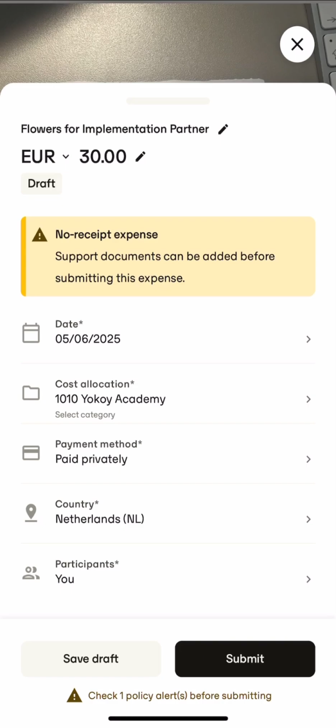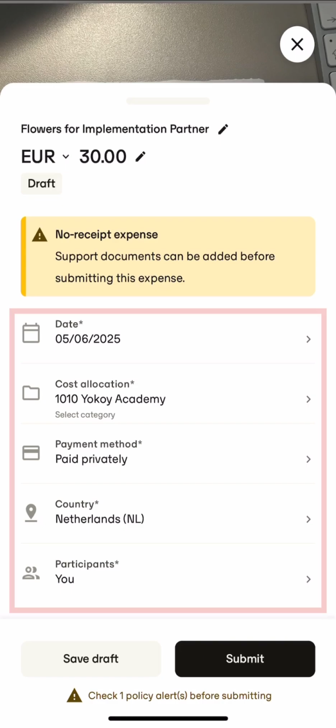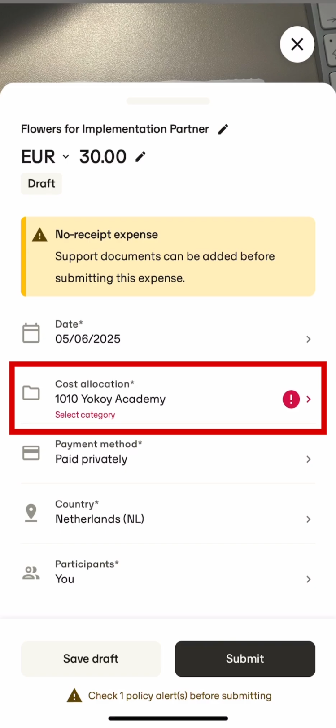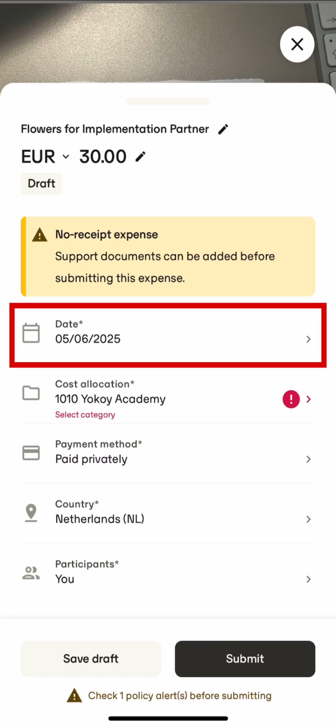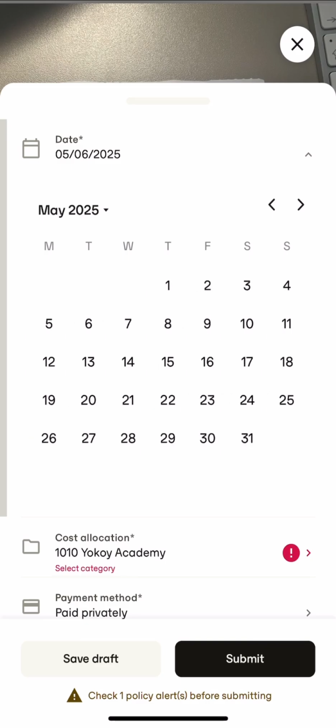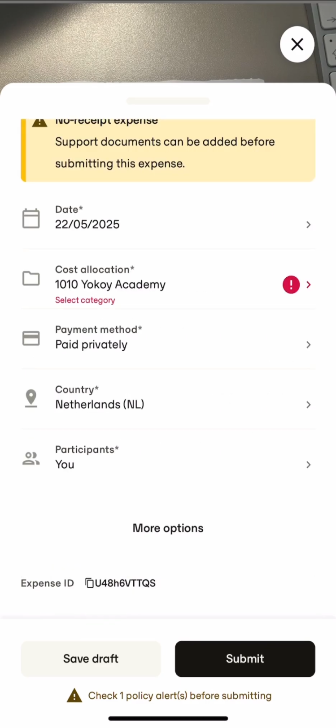All fields marked with an asterisk are mandatory. If you leave any of these blank, you will not be able to submit the expense, and missing data is highlighted in red. Next, check the expense payment date. The current date is always listed in the field by default, so please make sure to adjust it if your expense did not occur on that day.